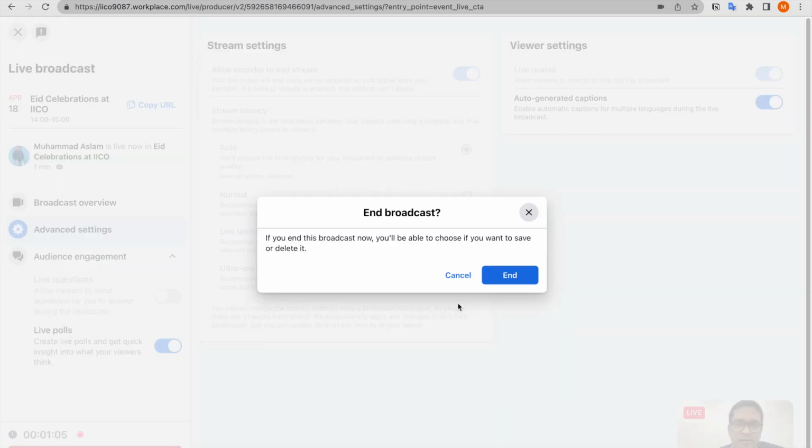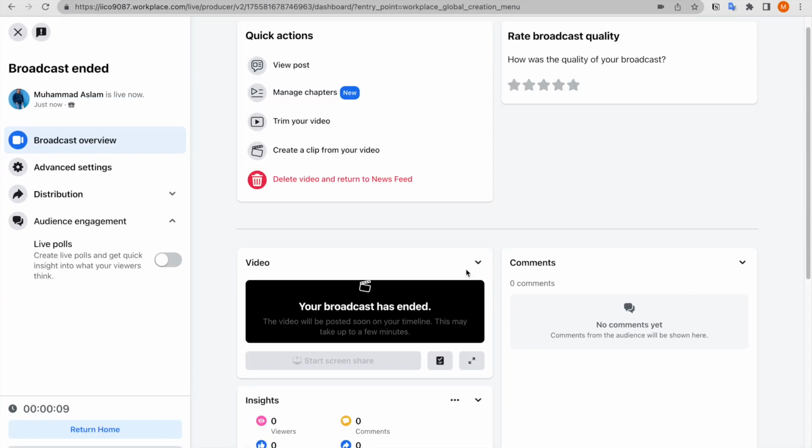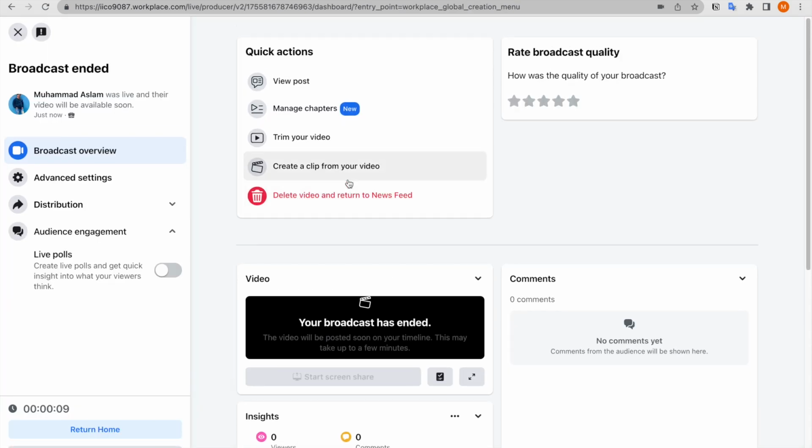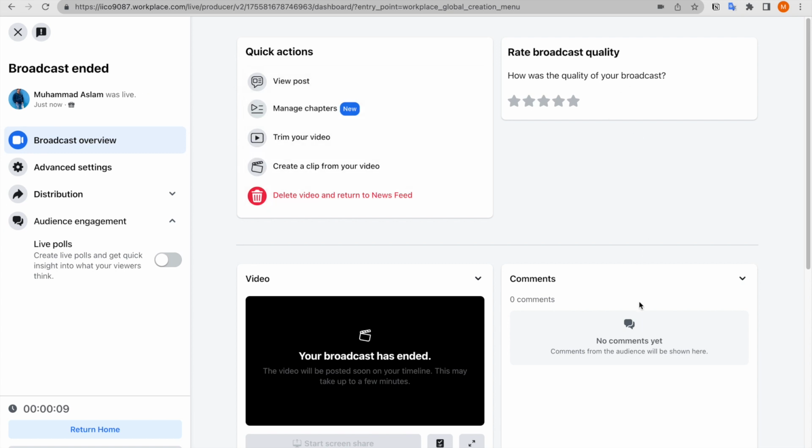You can end the live program by clicking on ending. When you end the broadcast, you can see some quick actions where you can delete the video and return to your newsfeed, create a clip from your video, trim your video. These things can be used to keep as a reference for future use.